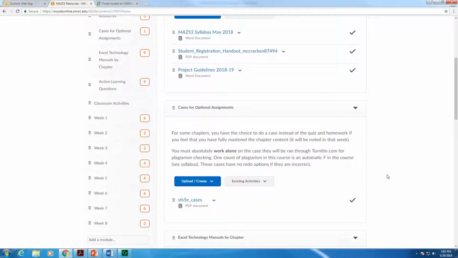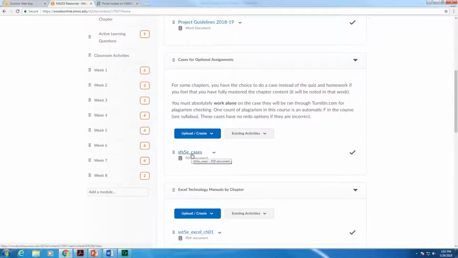There are a few chapters, chapter 1 being one of them, where you can choose to do the case instead of the quiz and homework if you feel that you fully mastered the chapter content. You'll notice notes in here that you must absolutely work alone on the case. They will be run through turnitin.com. One count of plagiarism in this course is an automatic F in the course. These cases do have no redo options if they are incorrect. And the link that takes you to all the chapter cases is listed right here.